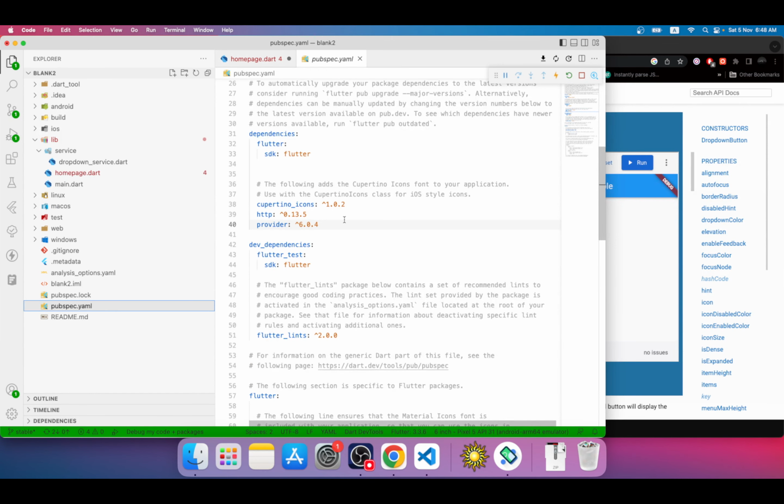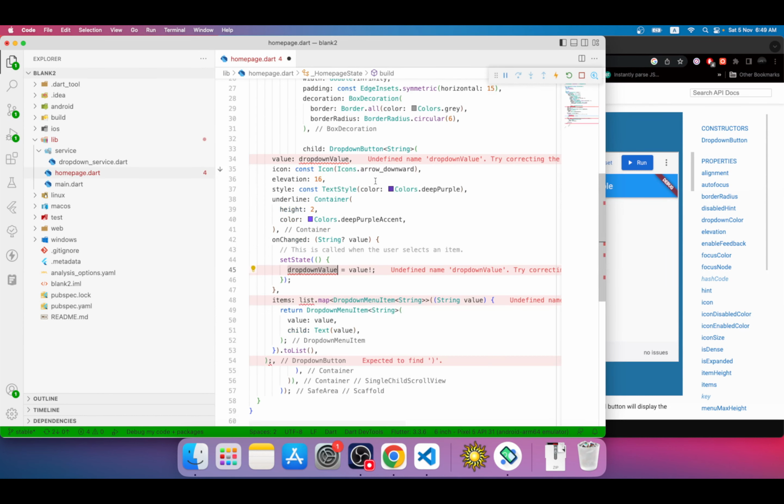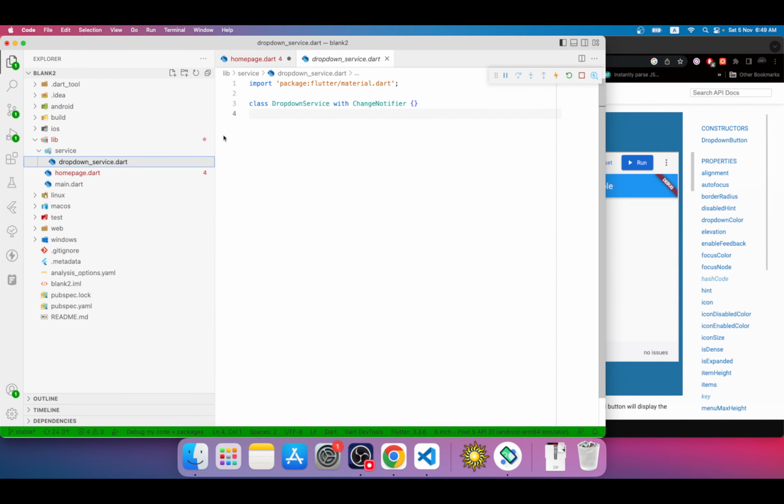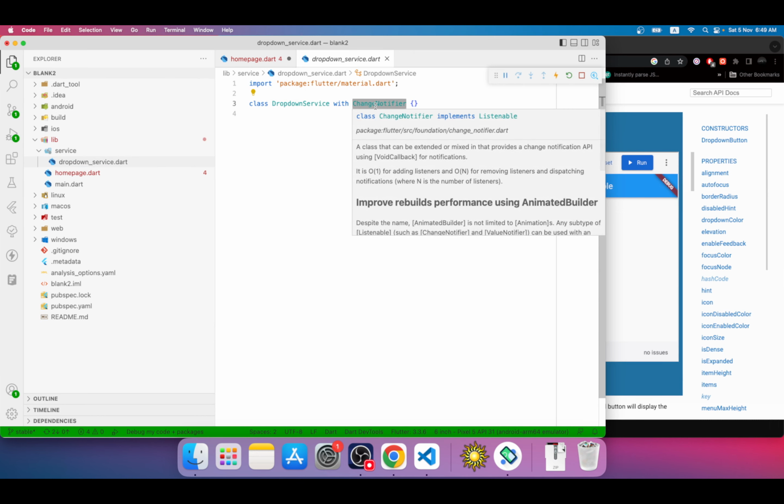In my pubspec.yaml I have already added provider. Make sure to do that. And before I do anything else, I have created a file called dropdown_service.dart, and I have written the class with ChangeNotifier. ChangeNotifier is needed for provider to update the data real time.